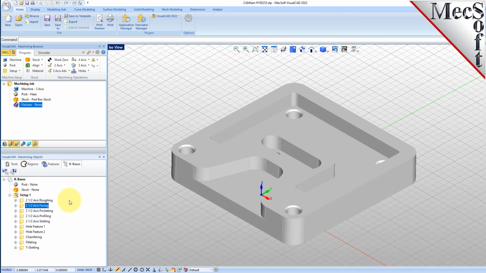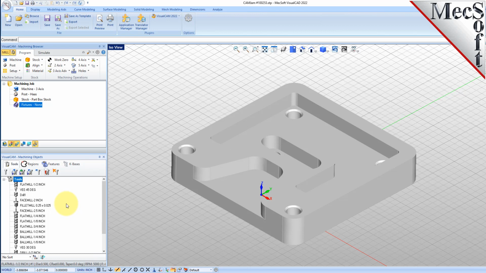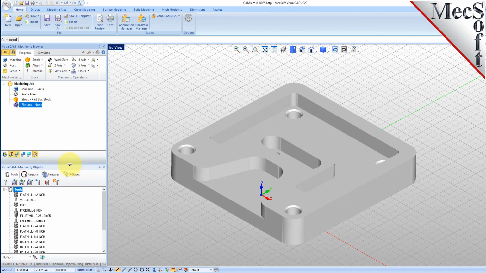Let's say after you set up your knowledge base, you want to change some parameters or change a tool or whatever. Let's go back over to the Tools tab. I also want to mention here that whenever we ran AFM, all of the tools that we needed were loaded into the part file. Now let's go over to the Features tab.